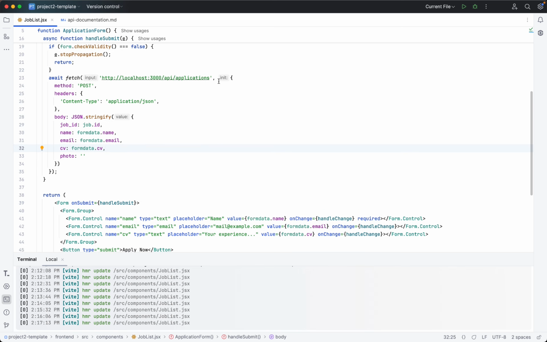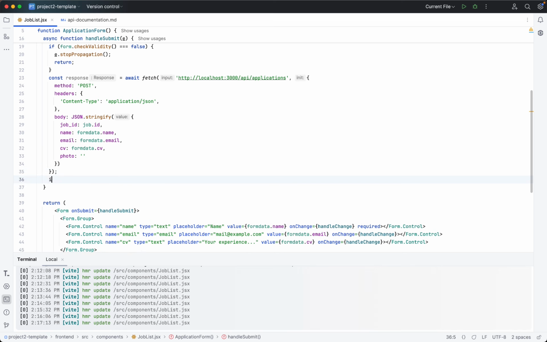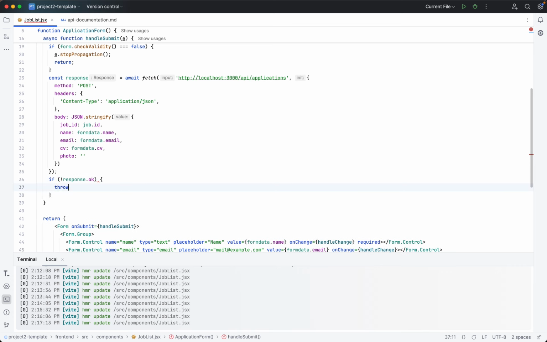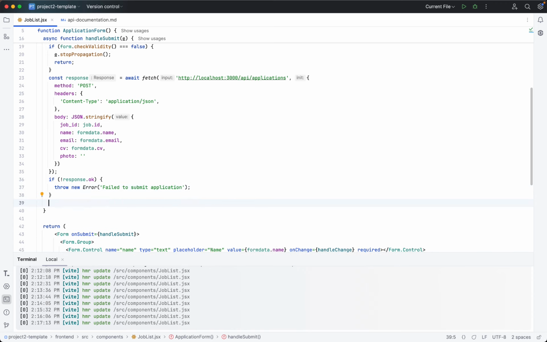Good. So we are now sending the data, but maybe we also want to handle whatever the server will then return to us. So we will then store the response that is returned from this. And we will then check mainly one thing, if this response is okay. So if it's not okay, we will throw an error. And then maybe we can somehow handle this error later. So: failed to submit application.